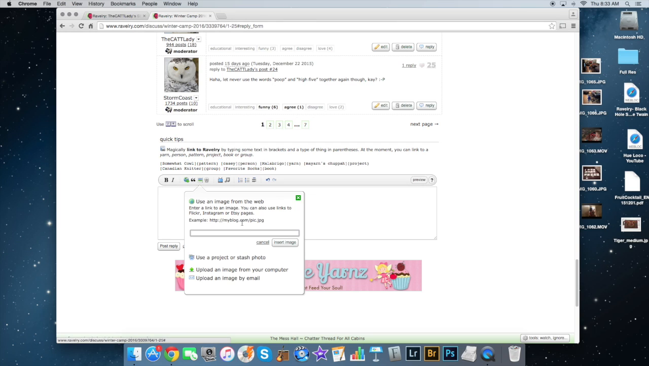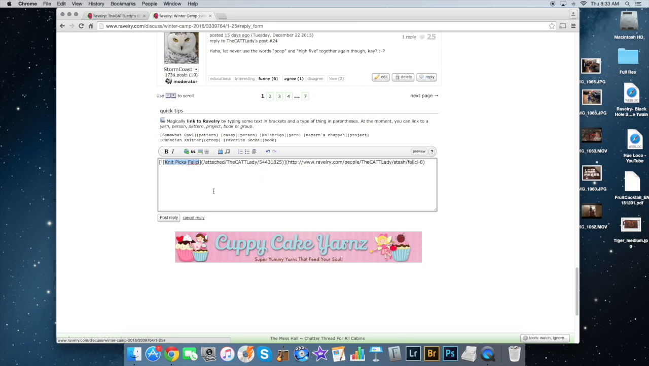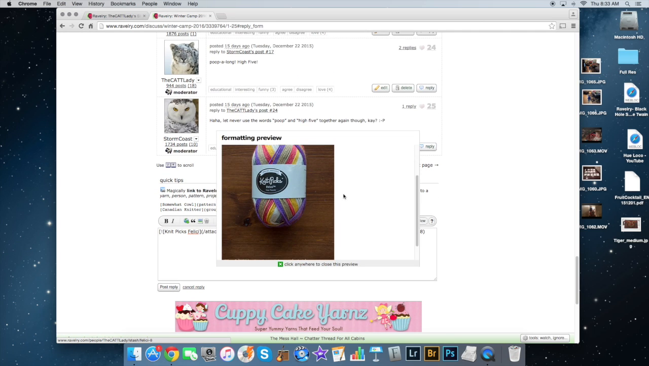To insert a picture. Now, this is the fun part. You have to either use a link, or you can use a project photo, which is the easiest way. So, okay, I want to pick this yarn. Use this photo? Sure. So then it shows me photos of pretty yarn.